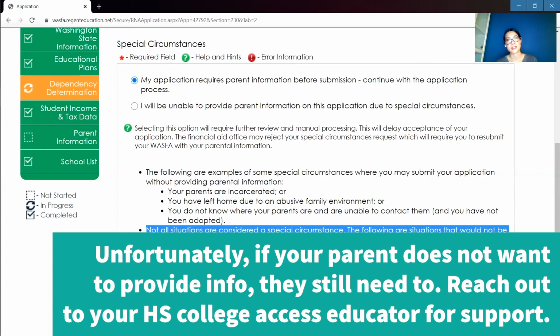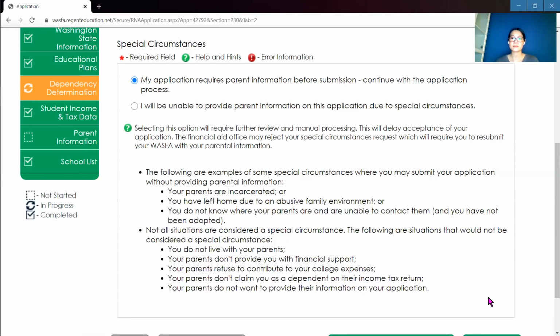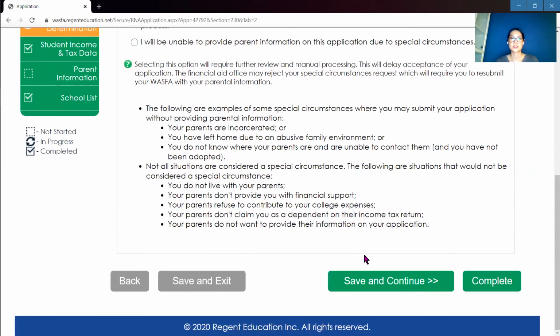If they really don't want to provide you financial information, then I would talk to the educator at your school who's answering financial aid questions. They might be able to call your parents and explain. And then once you select your option, then hit save and continue.